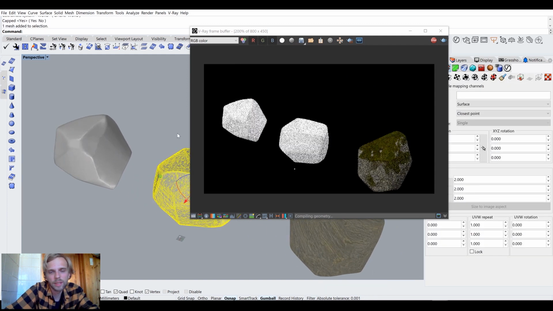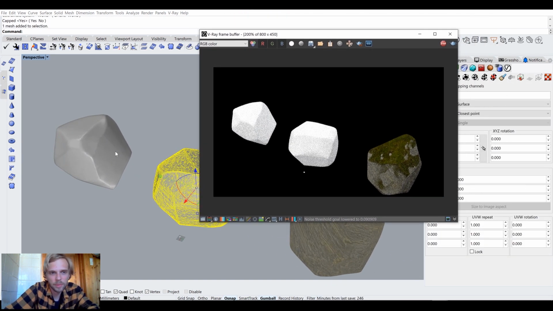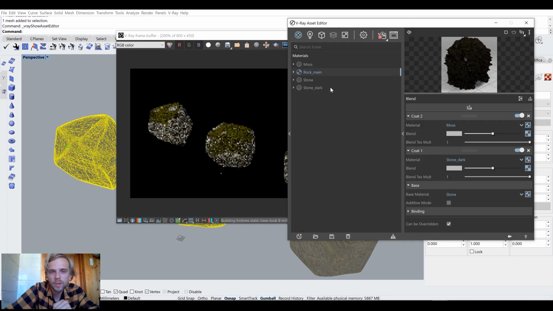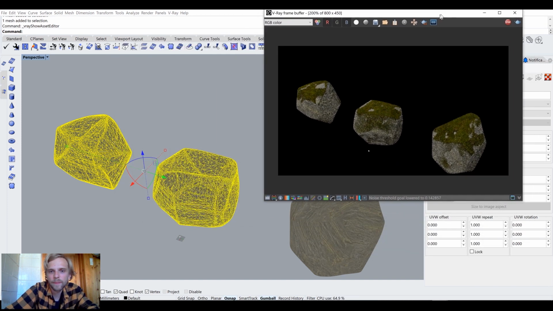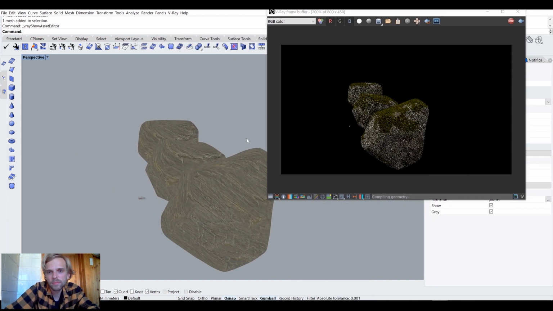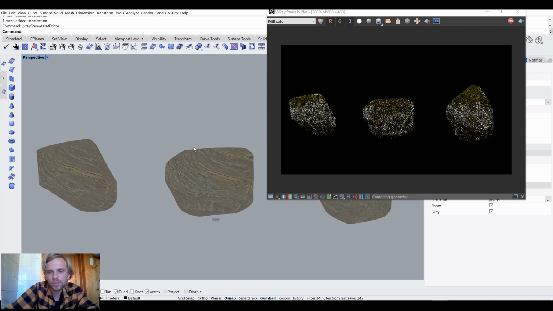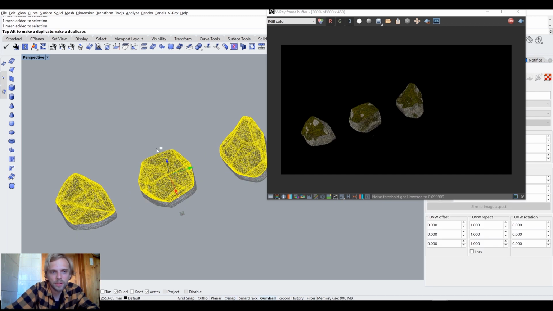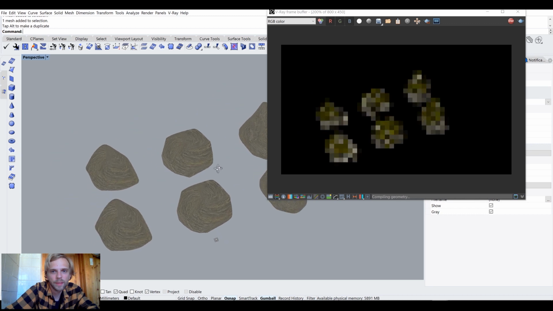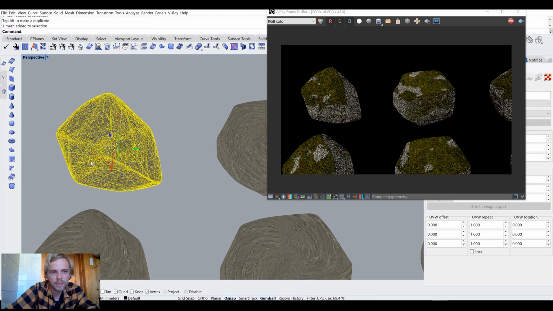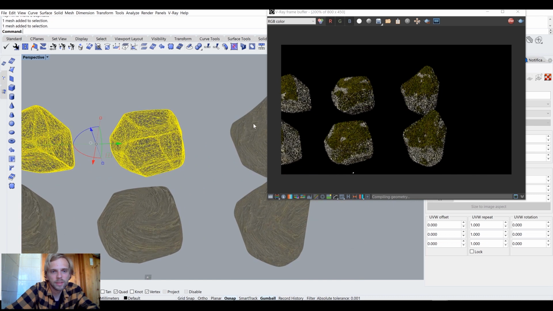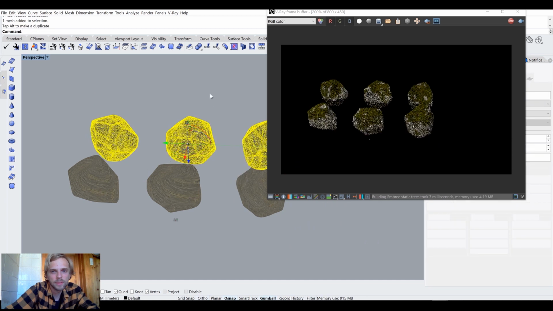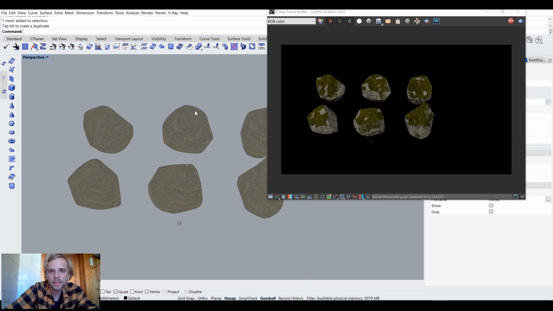Now let's finish up here. I will apply the same texture to the other two rocks, like so. Looks pretty. Let me just take these three rocks, copy them, and rotate these three rocks around 180 degrees, like that. So already we have different rocks.